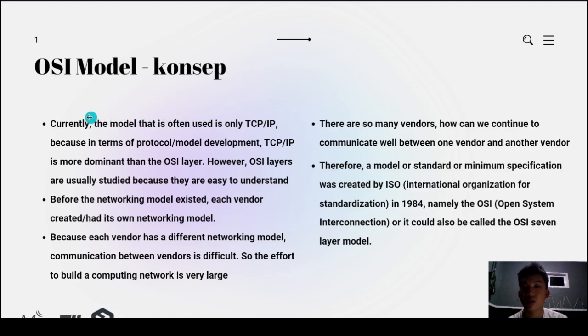So for the OSI model concept, currently the model that is often used is only TCP/IP because in terms of protocol and model development, TCP/IP is more dominant than the OSI layers. However, OSI layers are usually studied because they are easy to understand.